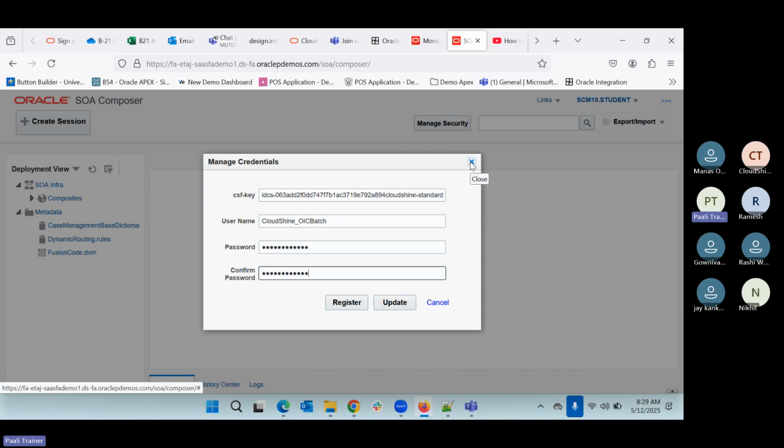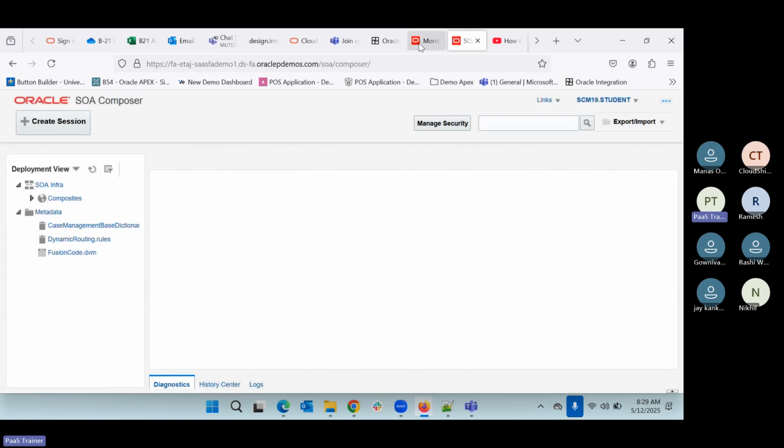I will not do it here. First, we'll do the testing through that SCM21. We'll see if that is working or not. Right. So these two steps are required to make the CSF and the callback integration work. Right. So let us come back here. So we have done those steps.